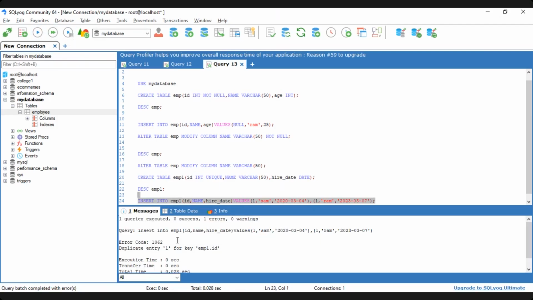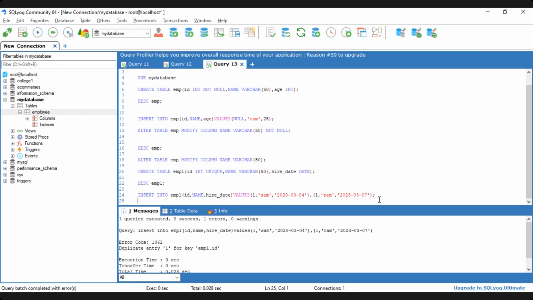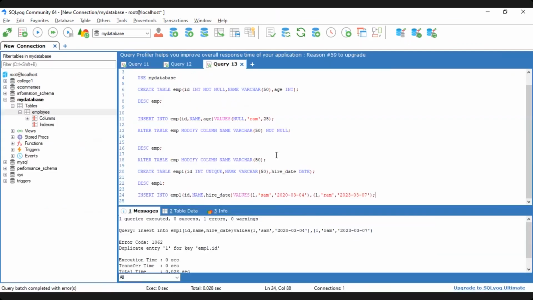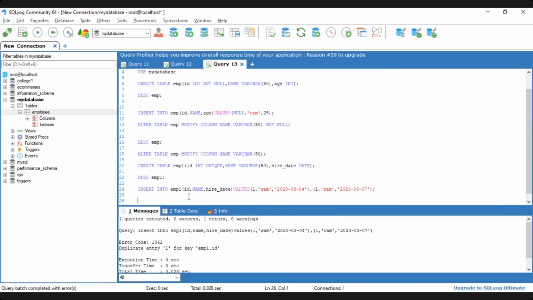So it is showing one error, that is duplicate entry 1 for key employee ID. So we have given the unique constraint for the ID column. And we can also add a unique constraint after creation of the table. So then I'm giving the unique constraint for the name column.